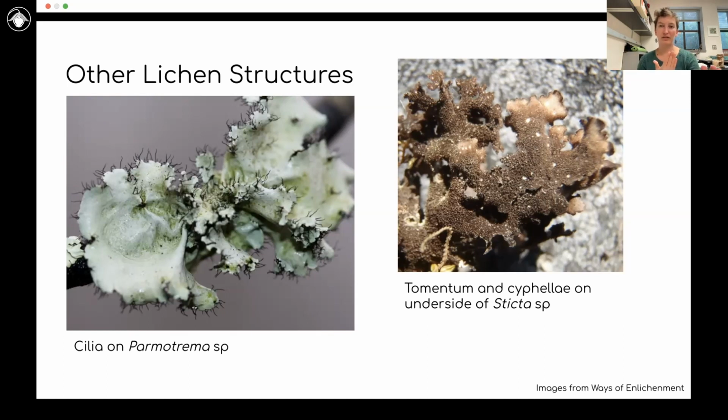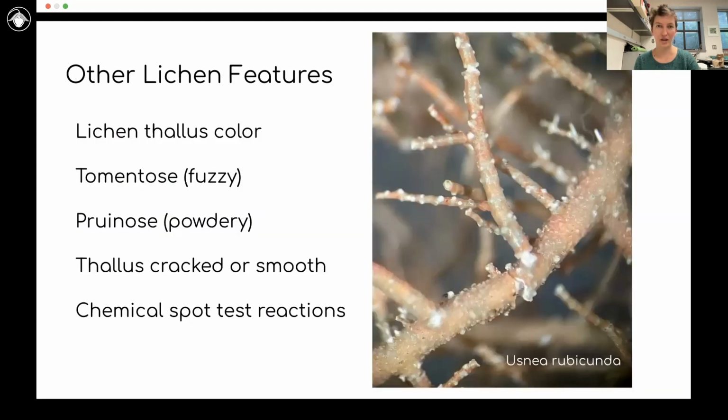And you can easily confuse Sticta and Pseudocyphellaria. So if you're keying one out and you can't find it in one group, you might want to try jumping to the other one and see if it's there. So these are just some additional lichen structures that are useful when trying to identify them. Other features, again, that will come up in keys or guides, but also just fun features to look out for as you're exploring the world of lichens.